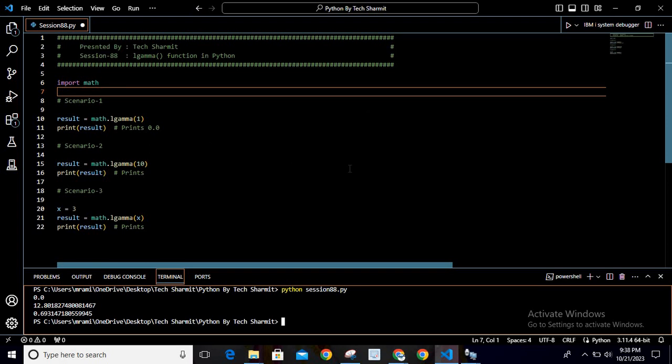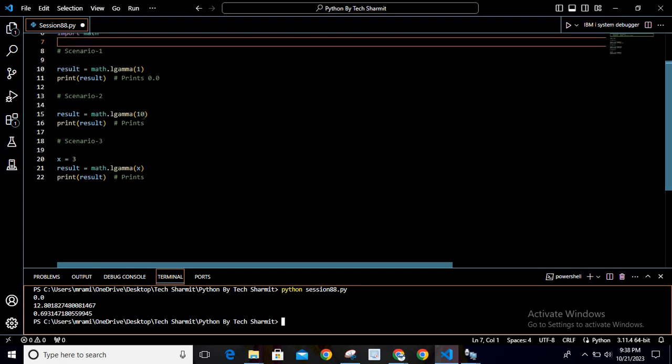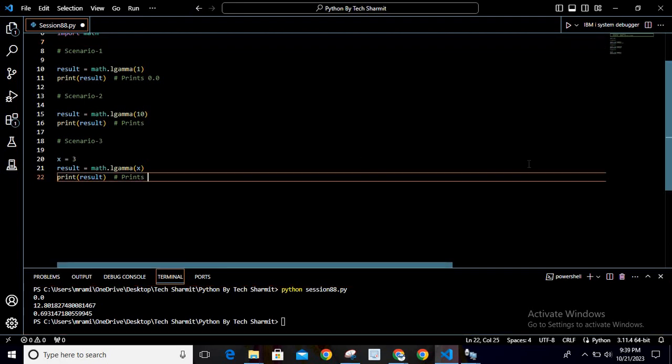Likewise, for the second scenario, here I am passing the value as 10. Once you run this scenario, the output would come like this, because we have executed all the scenarios in one go. It is printing 12.801827 something.